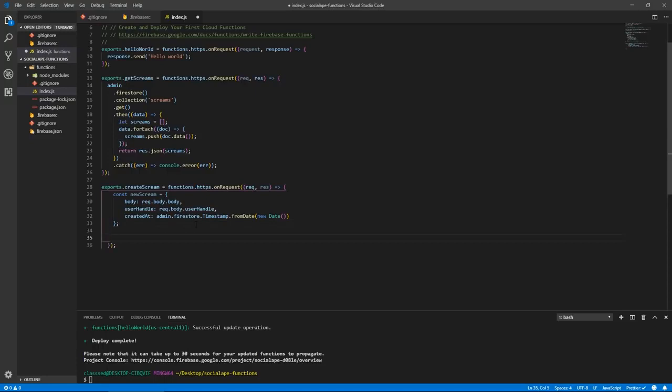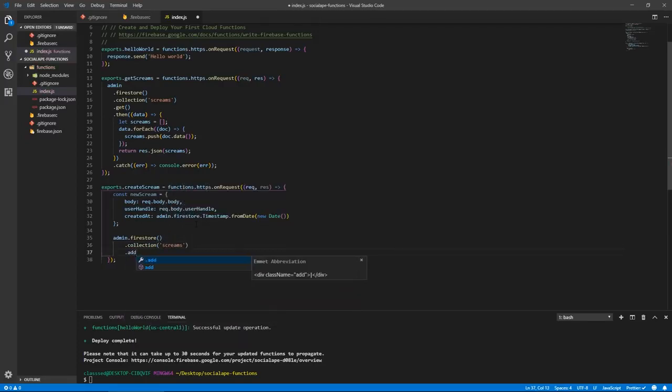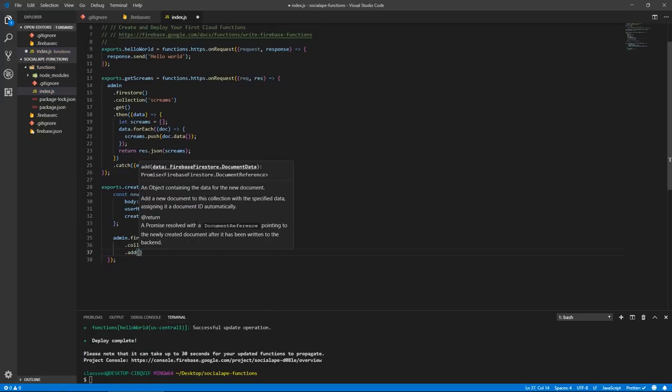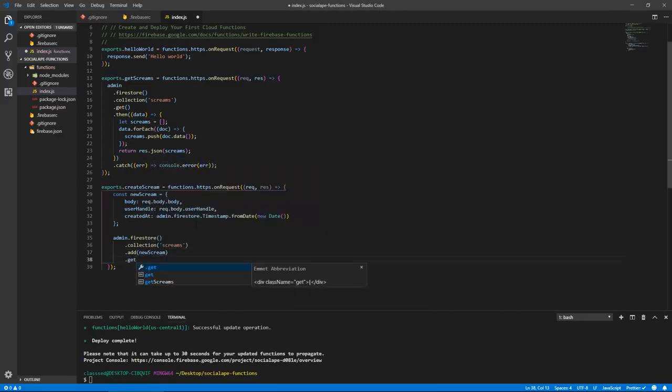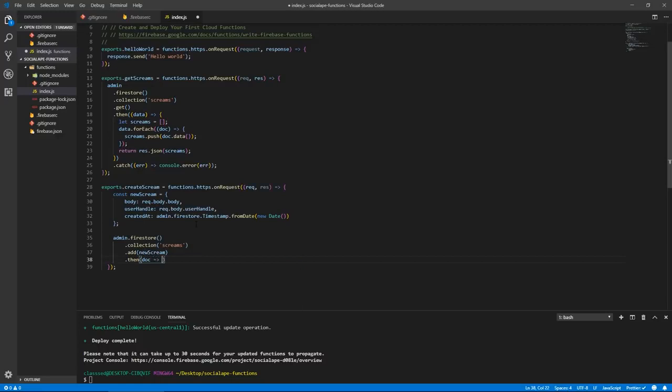We need to persist it in our database. So let's do admin.firestore.collection, and the same collection, screams. This time we're going to use a function called add, which will take a JSON object and add it to our database, and the object in this case is our newScream object, and this again returns a promise. So we do .then, and this will give us a document reference as a response, which we're not going to do anything with this document reference.